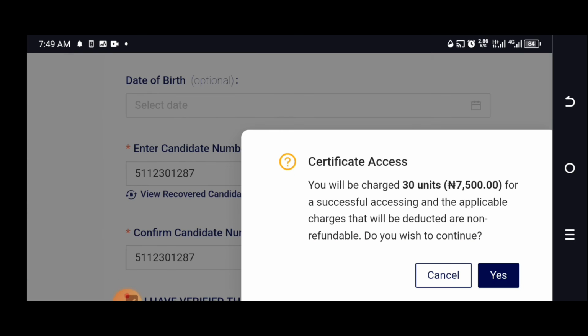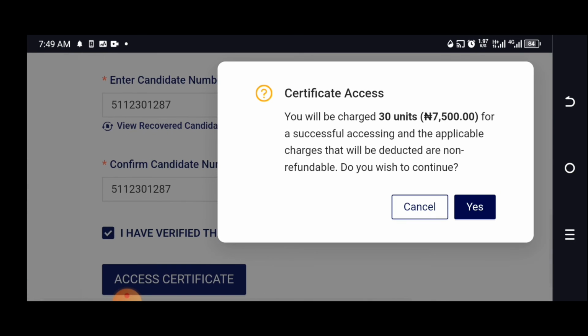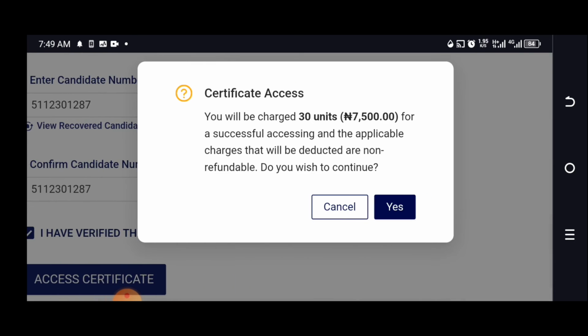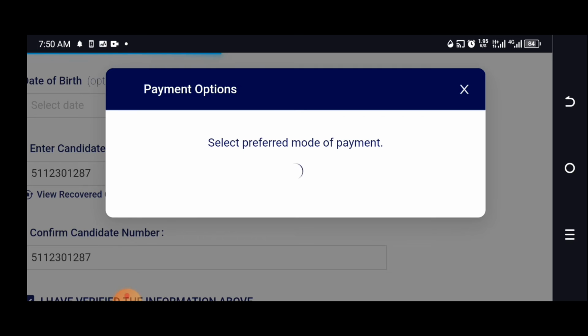Click on continue. Then it says you will be charged 30 units, which you already know is 7,500, for a successful access, and the applicable charges that will be deducted are non-refundable. It says, do you wish to continue? So that's how it is. Take note of all of this. So you click on yes that you want to continue.